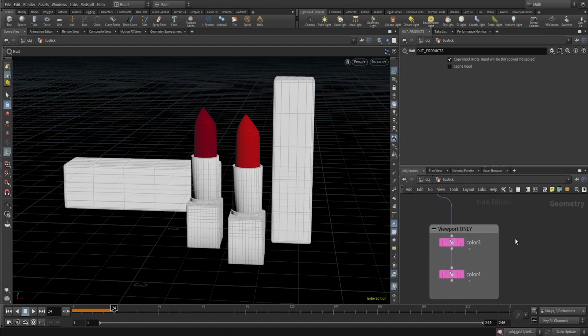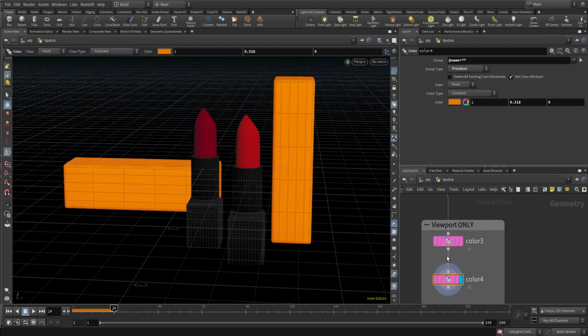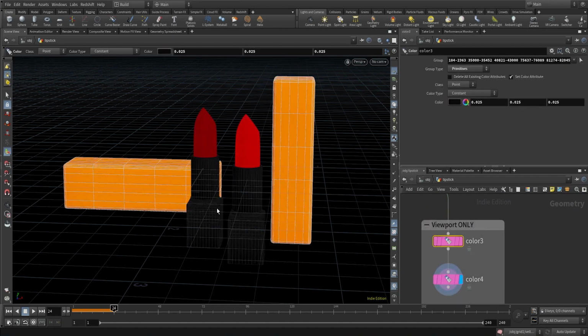Okay, and this is for viewport visualization only. I'll just turn this on. I've applied black color to this and yellow color to the boxes.